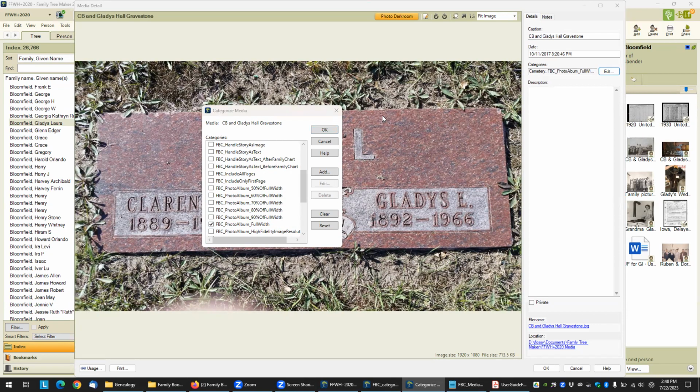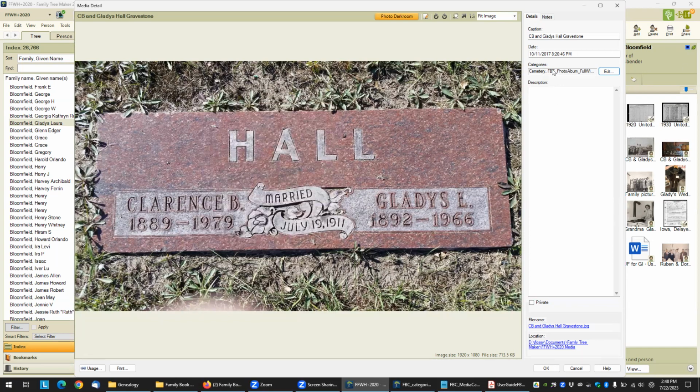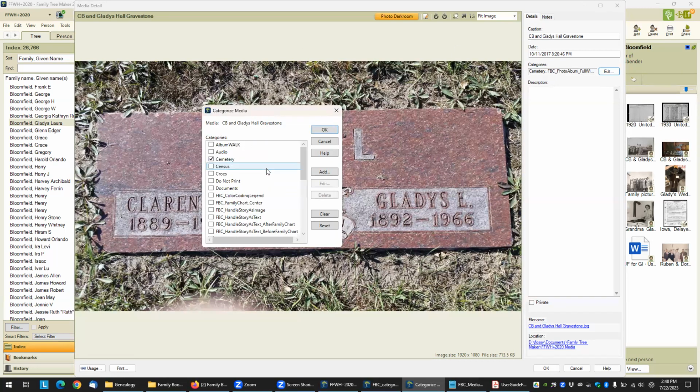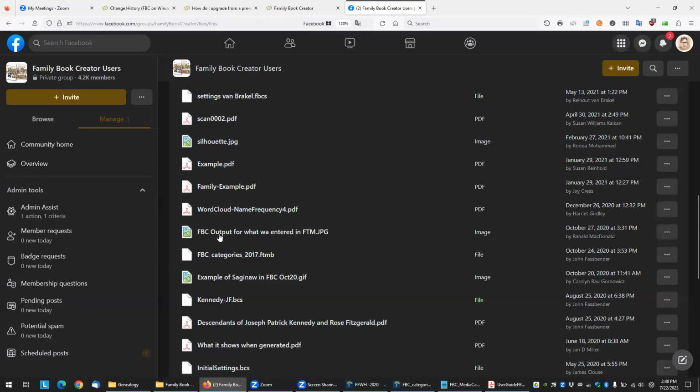What's this called again? The media categories. How did you get to this again? You started it with it. Oh, this is under the media details, and then the categories, you can just click on it. No, but you started us to go get this. Oh, that was to get this tree file, FBC categories 2017.